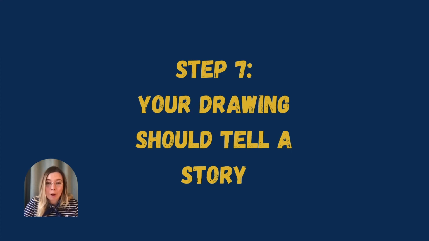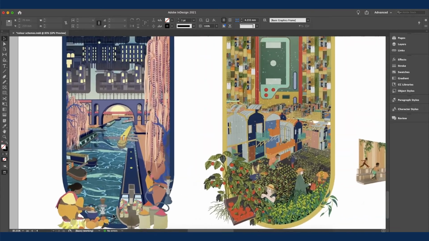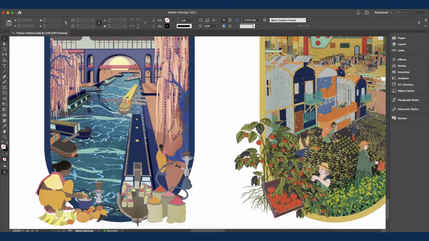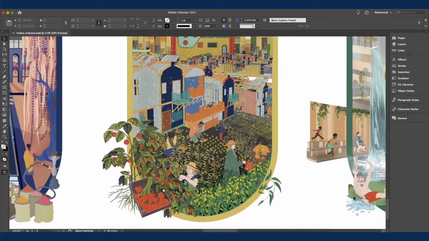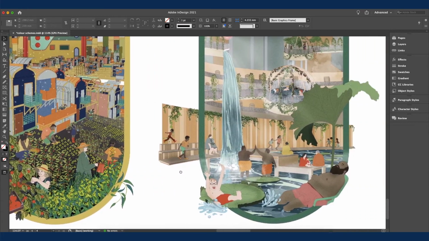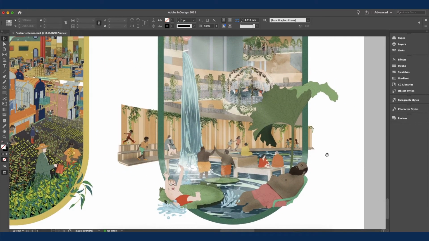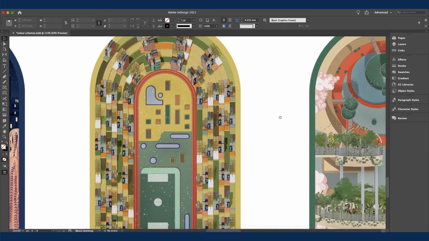Step 7, try to tell a story. Take time with details on a selected portion of your drawing. In the case of my drawings, I chose to detail the bottom part of my drawing. The bottom perspectives were the first thing that people saw when they were reading the drawings, and it helped them to understand the story and relate to it better. Then the eye would slowly go up to start examining the elevations or plans and so on.